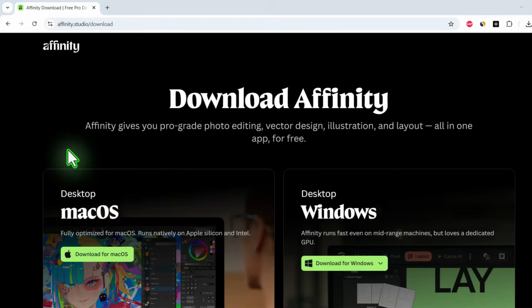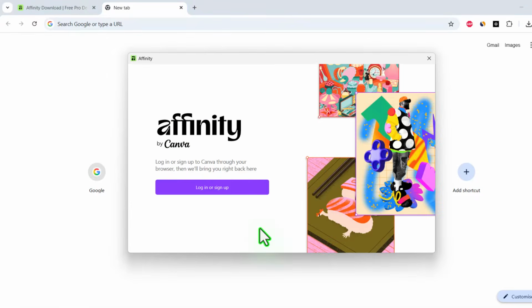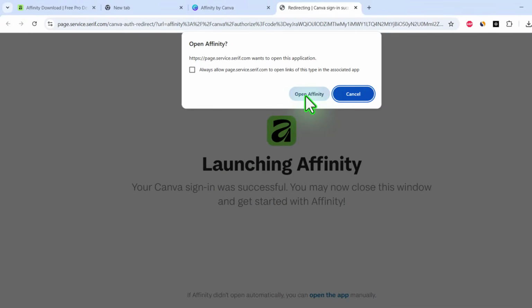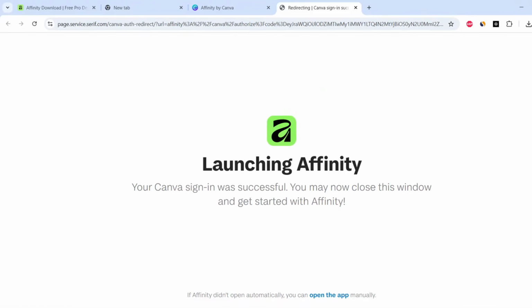Close the window and let's fire it up. Click the Affinity icon to open it up. You get a quick splash screen, and then it's going to ask you to sign in again with your Canva account. Click Log In, and a new browser tab will automatically open. Once it detects your email, click Open Affinity, and your software is ready to roll.